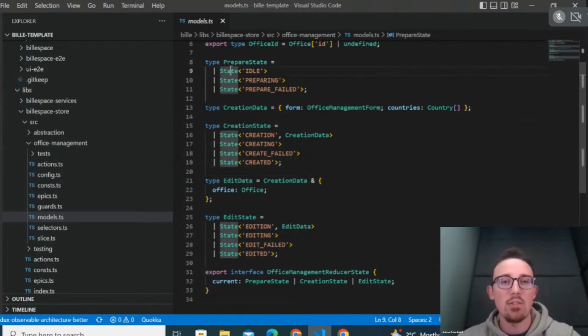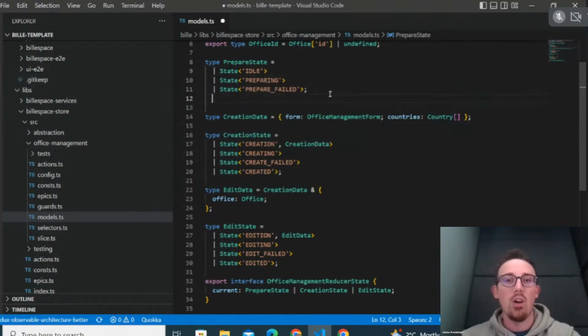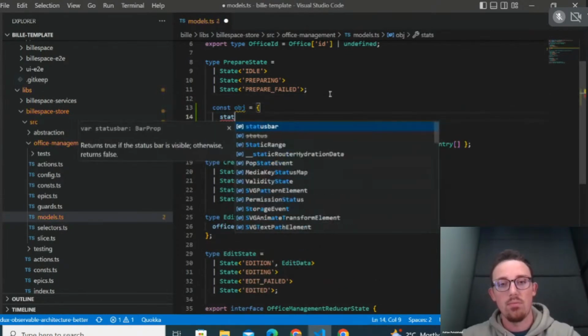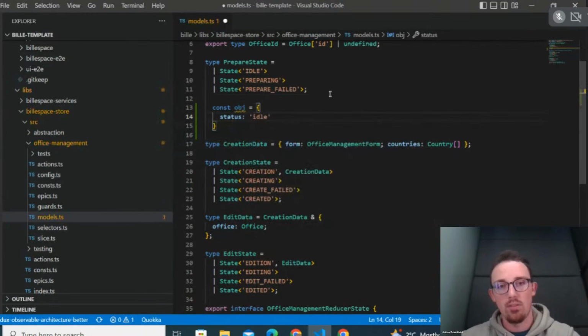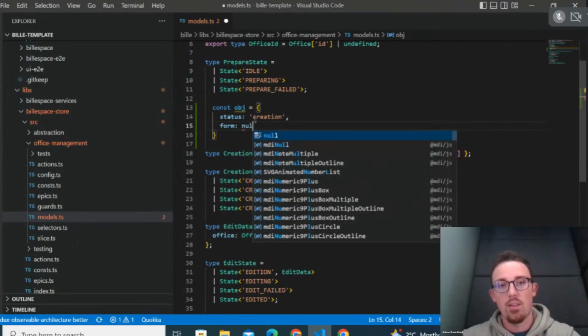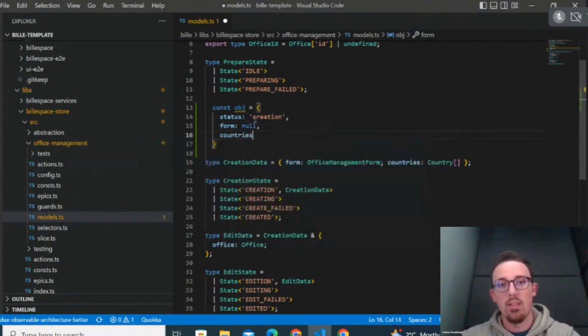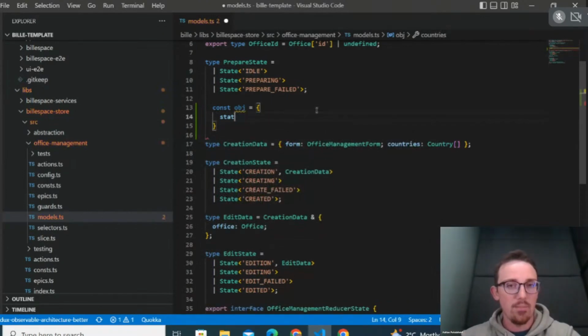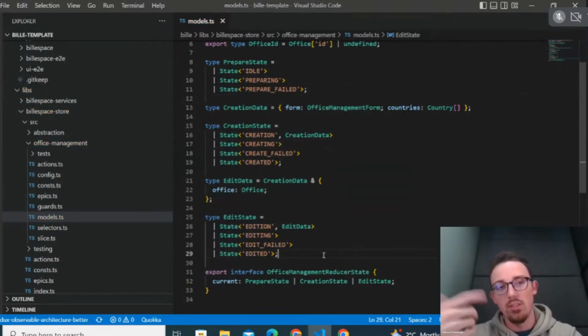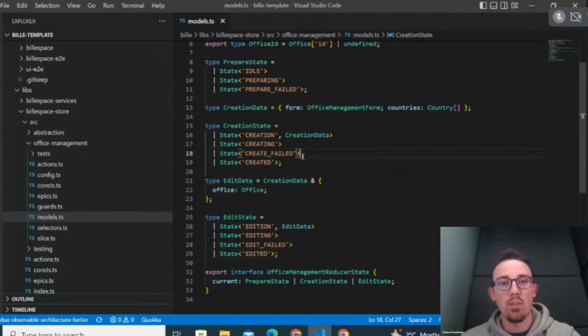For example, the version of state idle is just an object with the status idle, nothing more. But for example, the state creation version is where you have status creation and additional data like form and countries. You have those versions of state, and you create a union of them. So before you use this state, you need to check in which stage of state you actually are. It's super useful when you have complex state management.